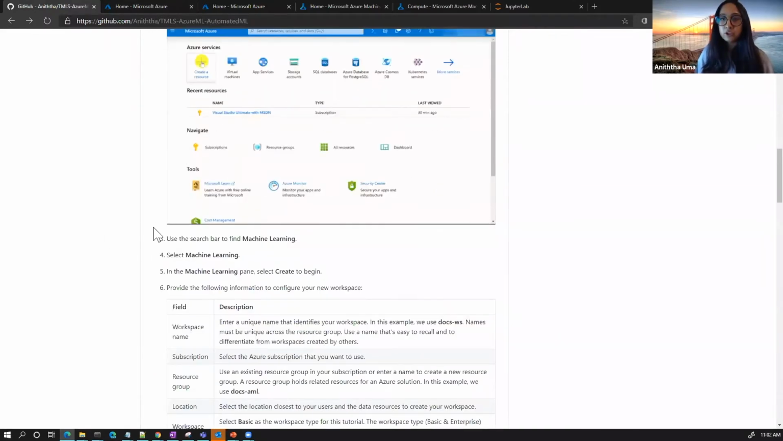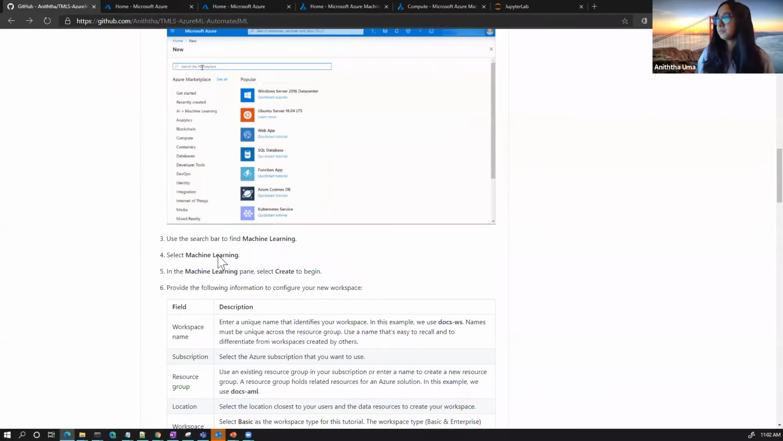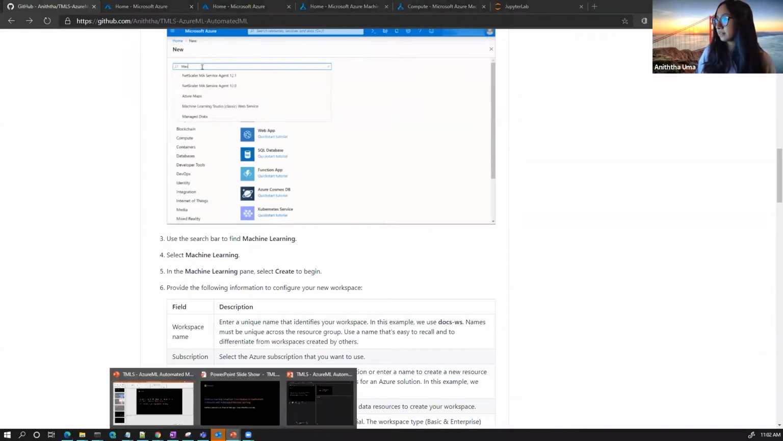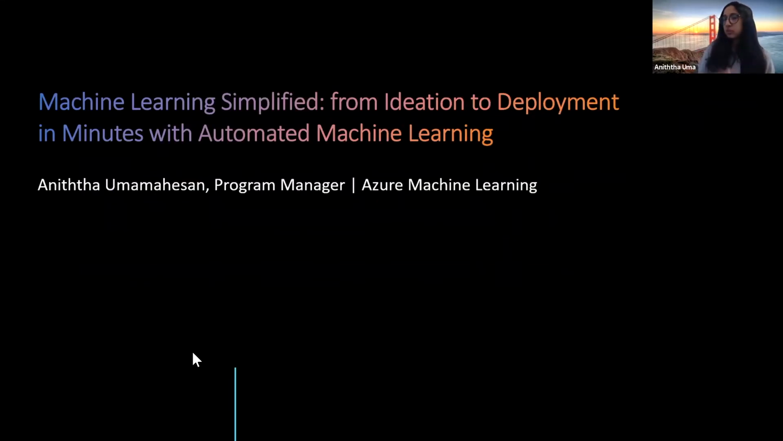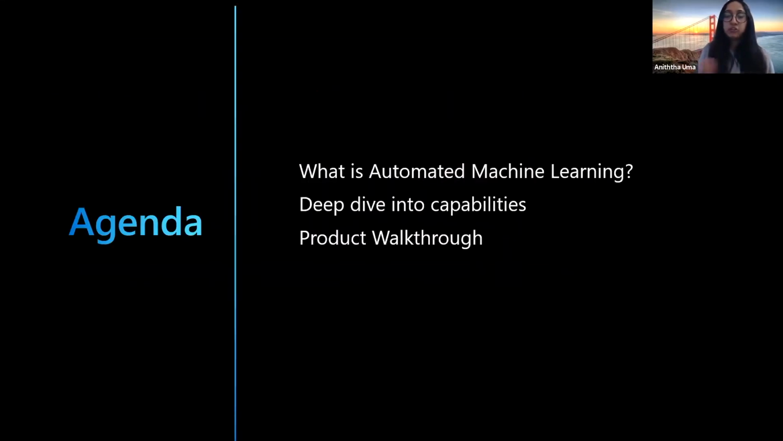If you do have any questions, feel free to bring it up in the chat. I'll review it throughout the presentation. So let's go ahead and get started. I'll tell you what's on the agenda for today. First of all, we'll start off with what is automated machine learning. I'll do a quick deep dive into the capabilities, and then we'll go through the product walkthrough. There are two examples that I'm going to show you, and once you have everything set up, you'll be able to run through those two examples with me during the session.